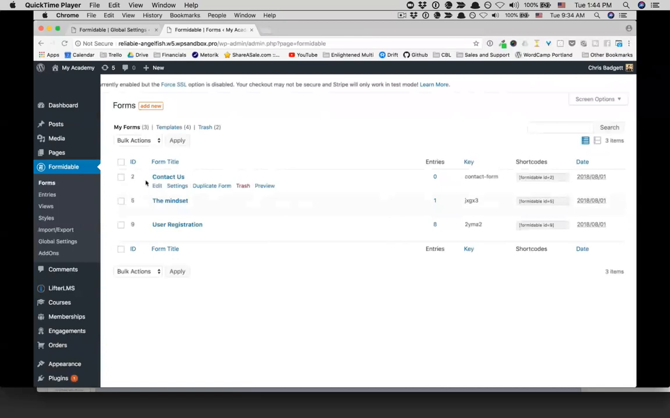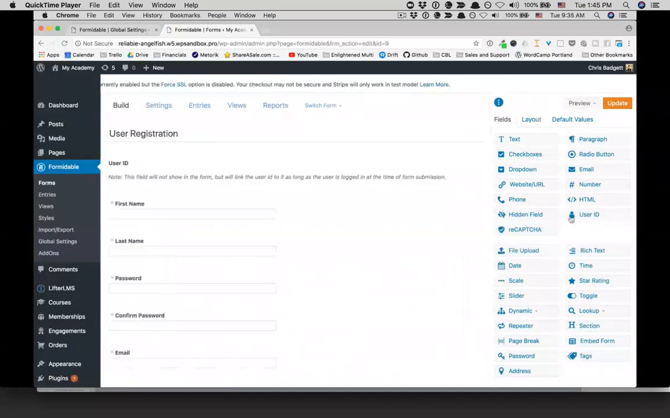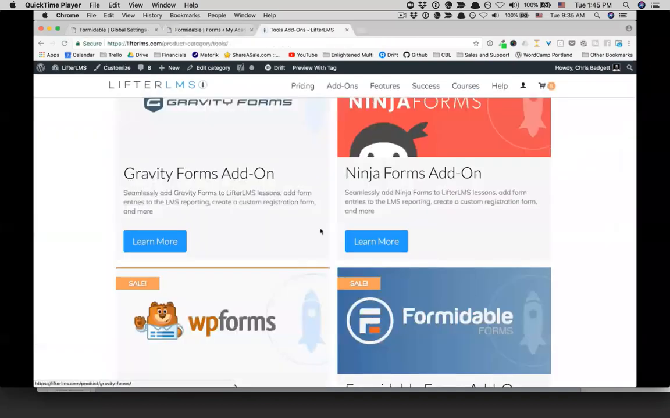And if we look at our user registration form, you can see all these different things. Radio buttons, paragraphs, captcha fields, dates, addresses, toggles, stars, a certain time of day. You can put all kinds of stuff in there. So that's Formidable.